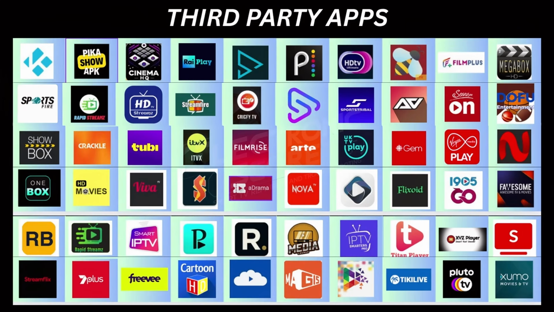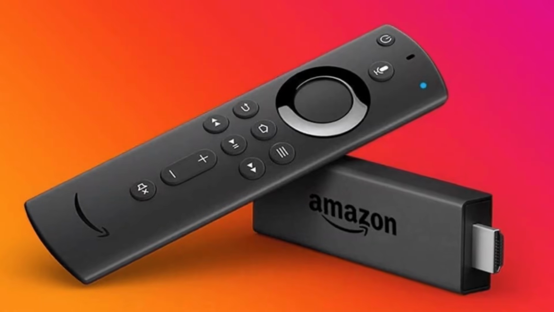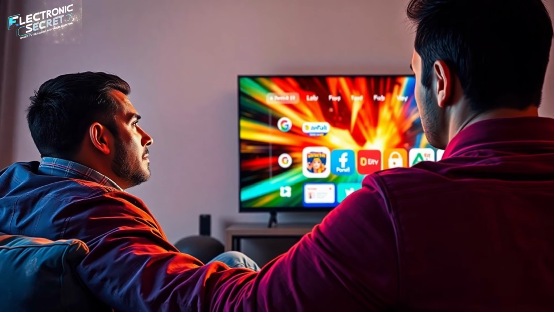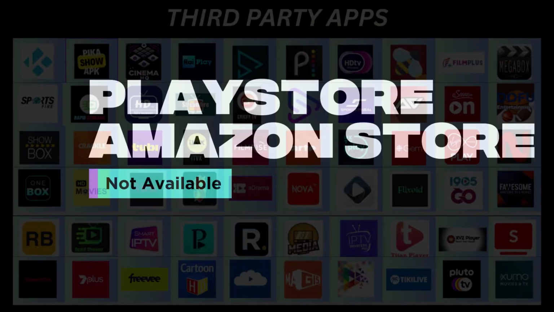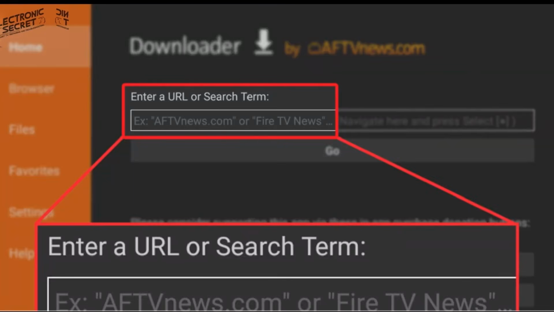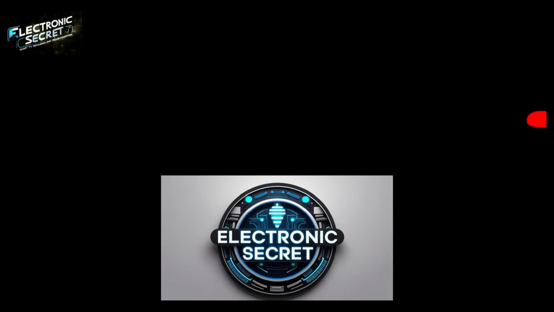In this video, I'll show you exactly how to install third party apps on any Android TV, Firestick or Android TV box using a simple trick and one free tool. By the end of this video, you will know how to access apps that aren't available on the official Google Play Store or Amazon App Store using secret codes and direct URLs. These are the same apps people use for streaming, customization, and more.